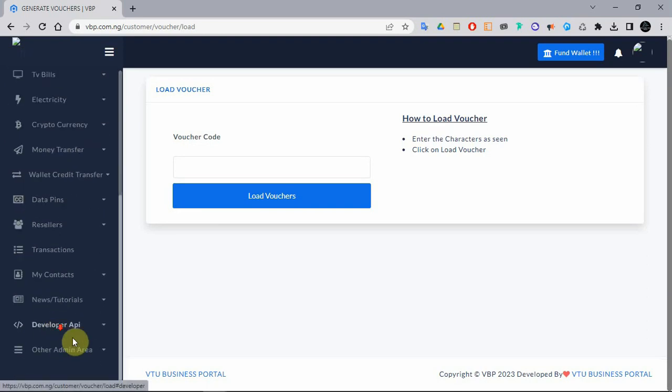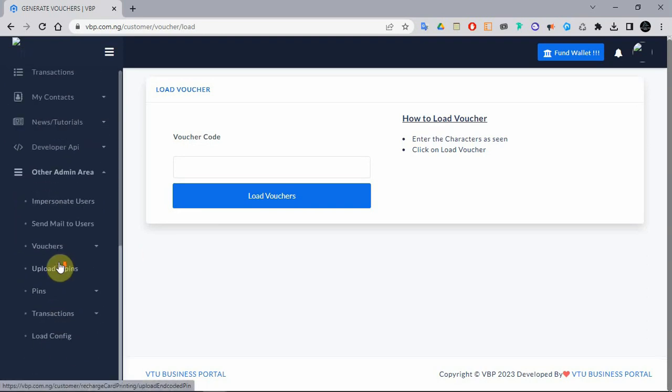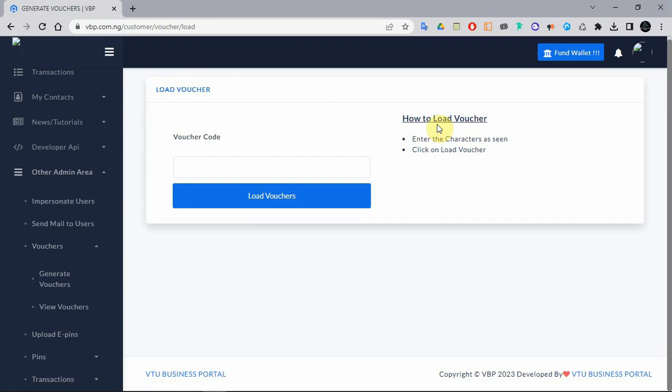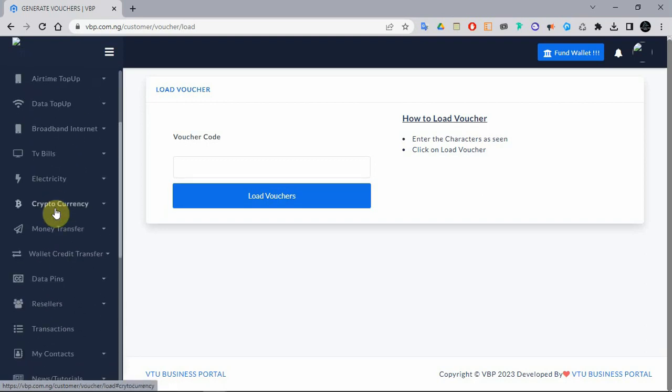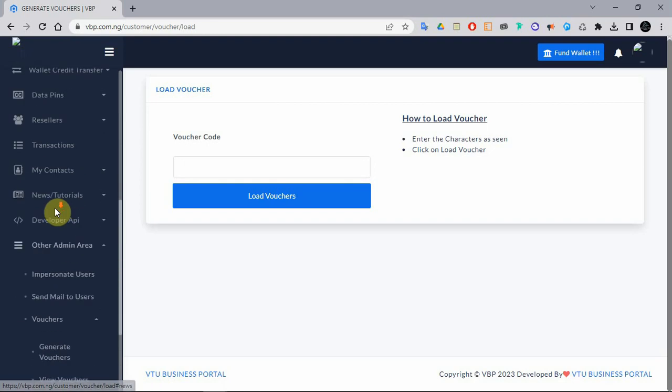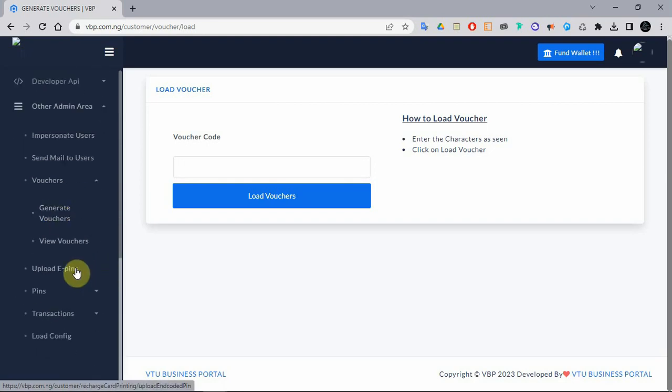So if you look at here, you can generate as much as you want and probably even print and give out to your users that want to buy credit on your system, and they will just come to the system and load it. So you can view the voucher that was generated. This upload pin works with a particular plugin, a particular add-on that we didn't add here. The add-on is recharge card printing.